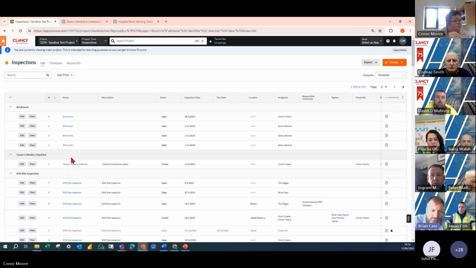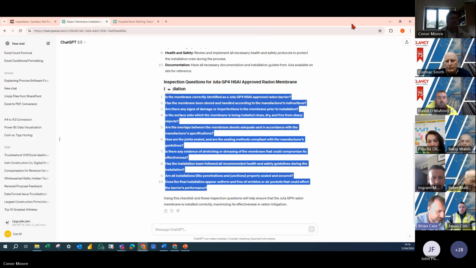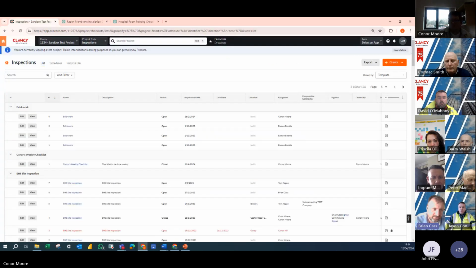I thought I knew Procore like the back of my hand, but I didn't actually realize about that schedule function there. So very interesting. And obviously the ChatGPT is very interesting too. So checklists have been a problem in the company for a while. So it's possibly a way to organize them or create them in a more organized and functional fashion going forward. Yeah, but very good presentation.